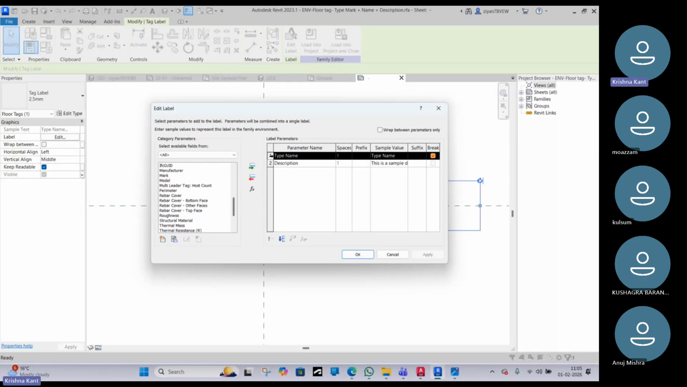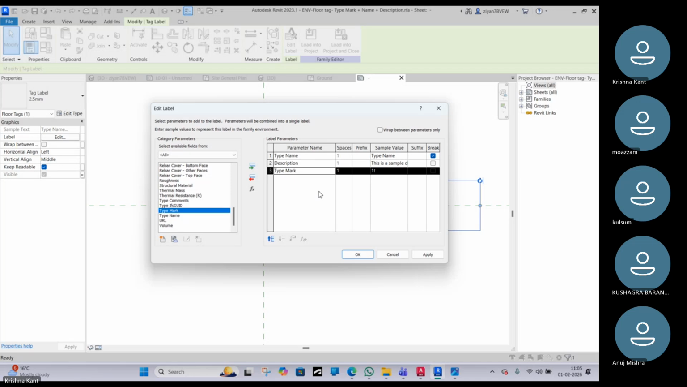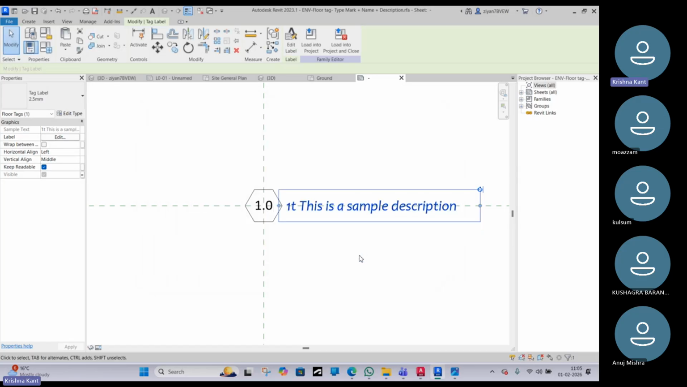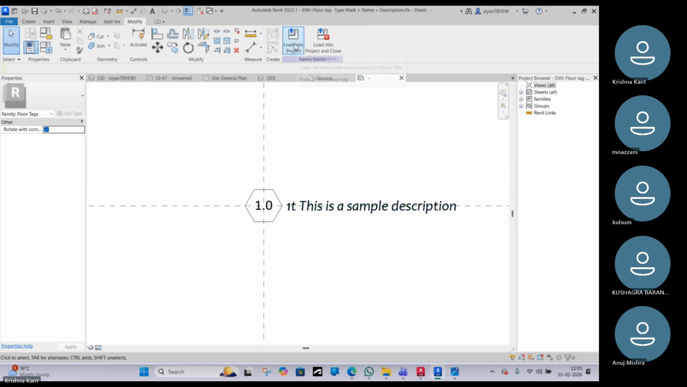But instead of type name, you can give whatever else, like type mark if you want, and you don't want type name. But make sure the type mark is provided inside the family. I will show you. I will load it into the project.